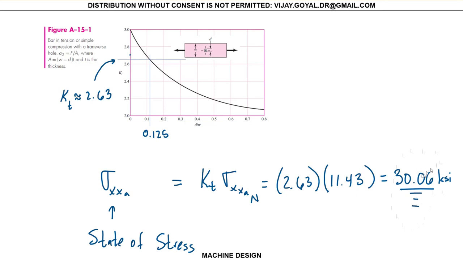If you fail to use this stress, you're going to have a model that's not entirely correct. And just to explain what's really going on here, you have something like this. This is an axial bar, so all the stresses are the same. The location can be anywhere here or anywhere there. That's where I'm calculating this sigma xx max.